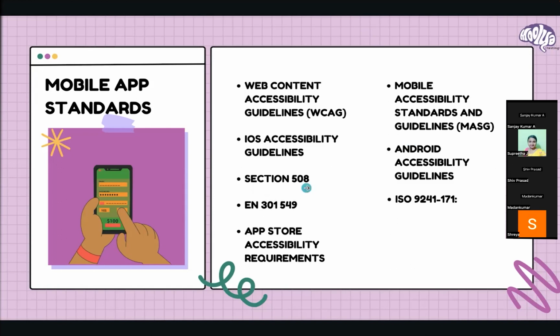Section 508 that we are seeing here is actually a US federal law. So if there is some application that has come to you from a Western country, they will follow these guidelines. It is always good to know what their application is being implemented under, and also it is for their government apps.